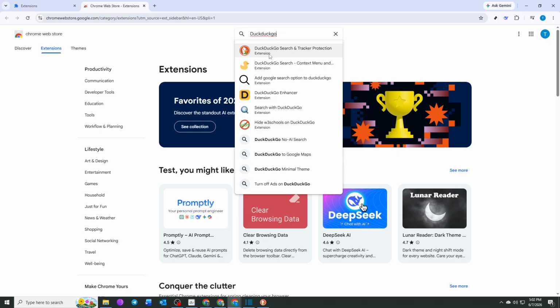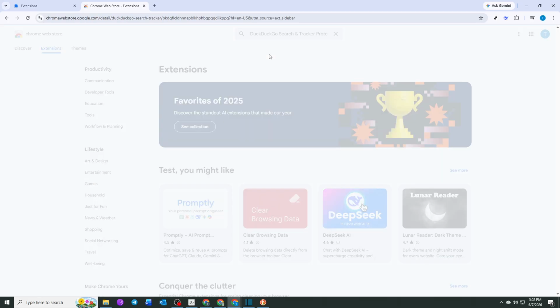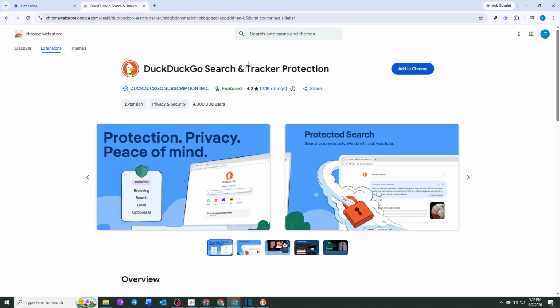From the results, select DuckDuckGo Privacy Essentials. Open its listing to view details about its features, including tracker blocking, private search, and enhanced browsing protection. When you are ready, click Add to Chrome.